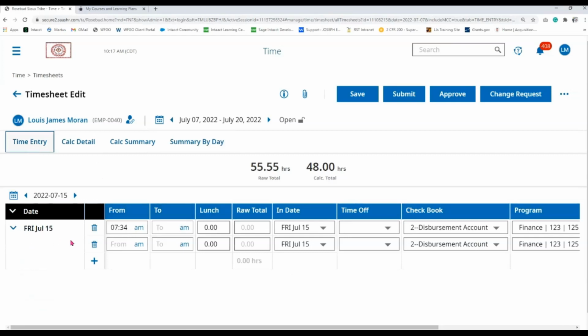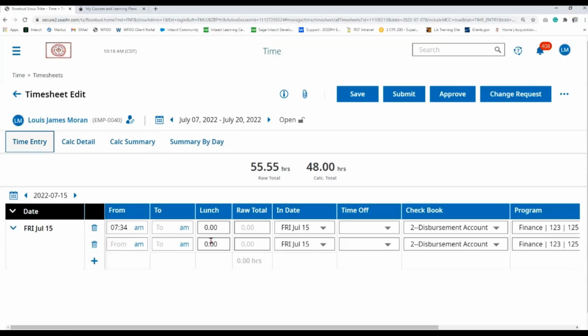If I had forgot to punch out today, and now we're looking at my timesheet and we see Friday, July 15th doesn't have an out time. So we now know that time can't be calculated for me because there's no from and to period for that to be calculated. We'd have to make an adjustment to the timesheet.